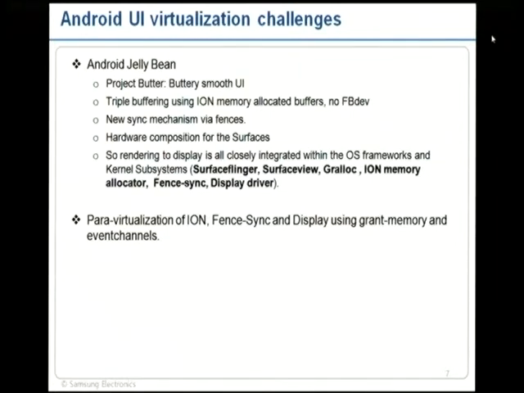To get the best performance in a virtual GPU, we did not change anything in the user land part. Only the kernel subsystems like ION, allocator, fence, and display drivers were para-virtualized, and the data moves to DOM0 to the native drivers and then gets displayed or goes to the GPU. We basically did the para-virtualization of ION, fence, and other things using grant memory and event channels.